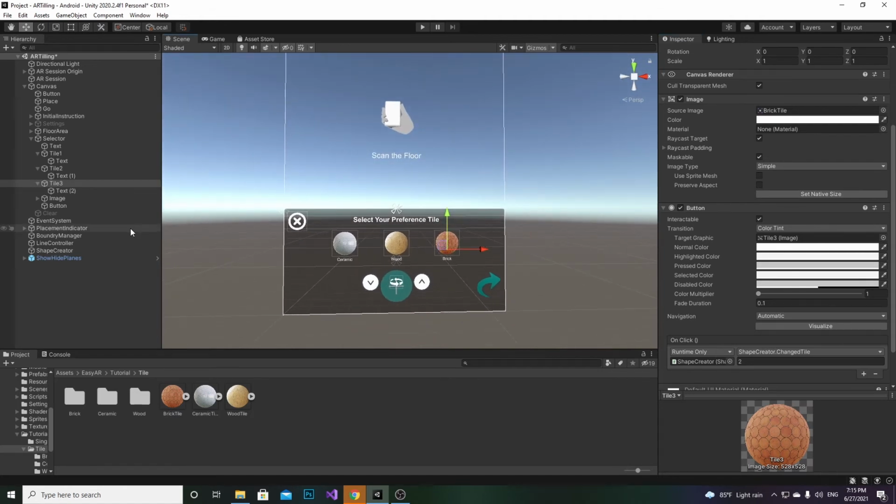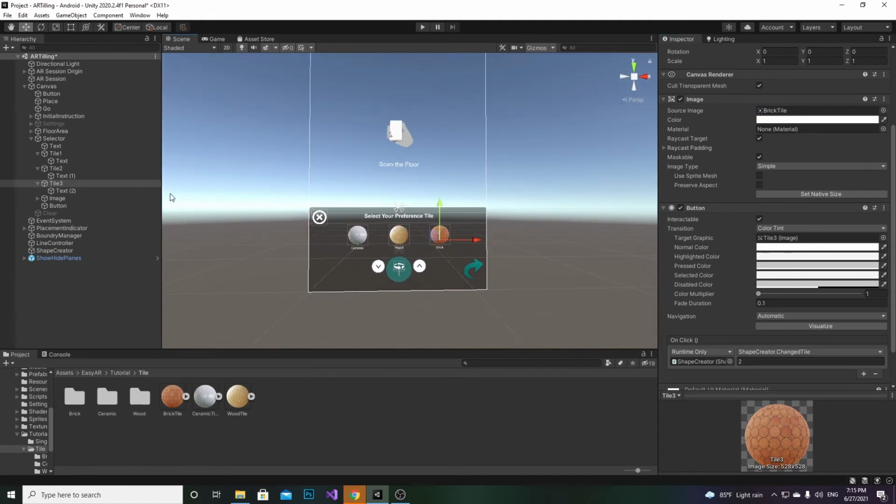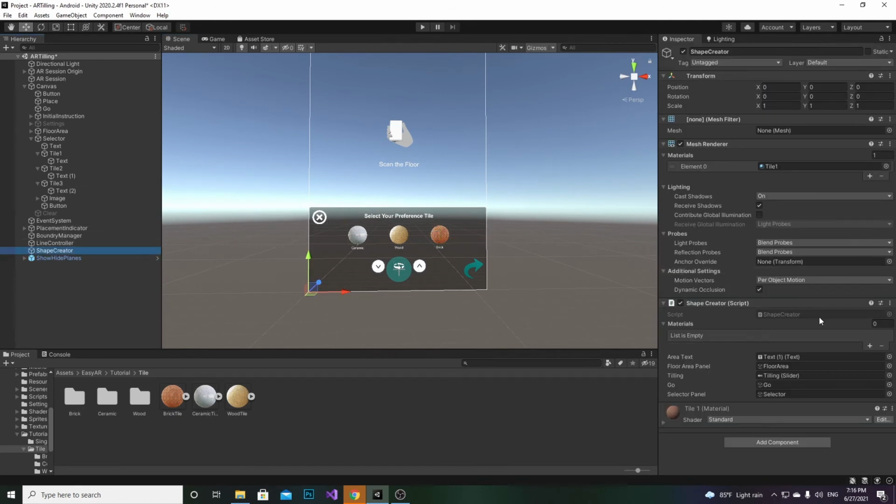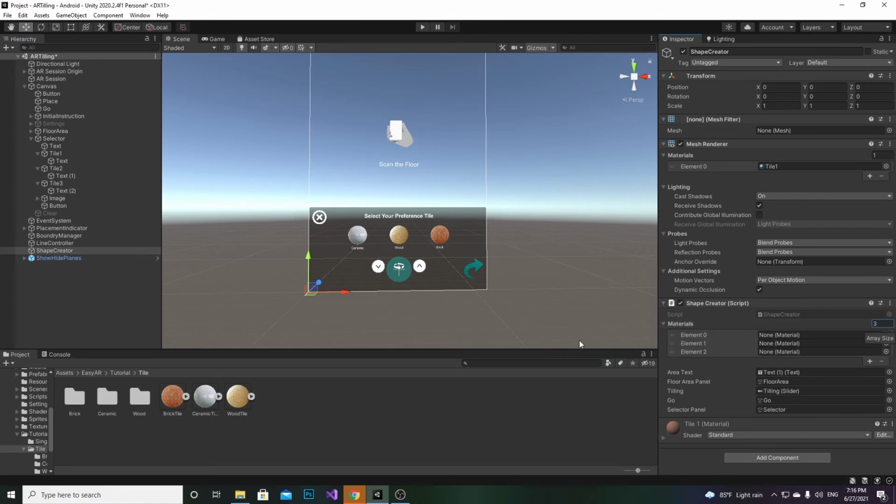Now everything seems okay. So then you have to do another special thing. So that is, you have to go to the shape creator, and also in there you can see there's another component called the shape creator script. So then you have to add the number of tiles, and also you have to insert this material. You have to drag and drop this material respectively, same as the sprites that we have added to the panel.